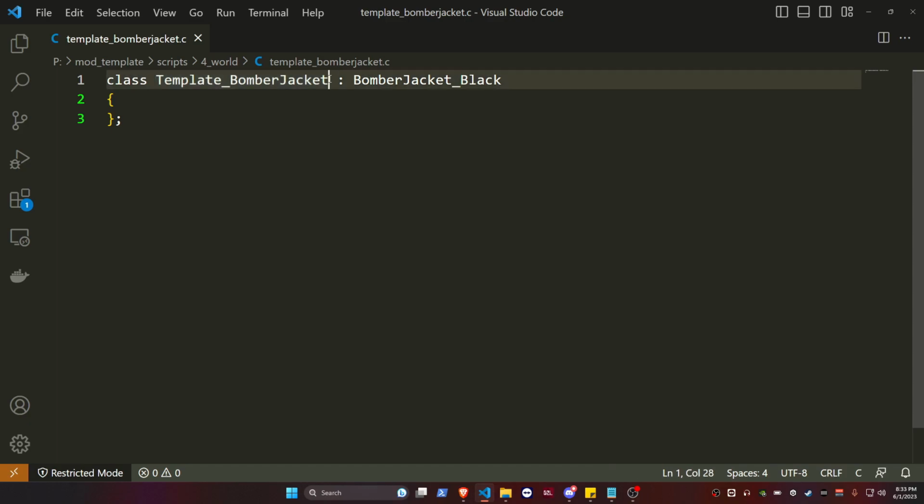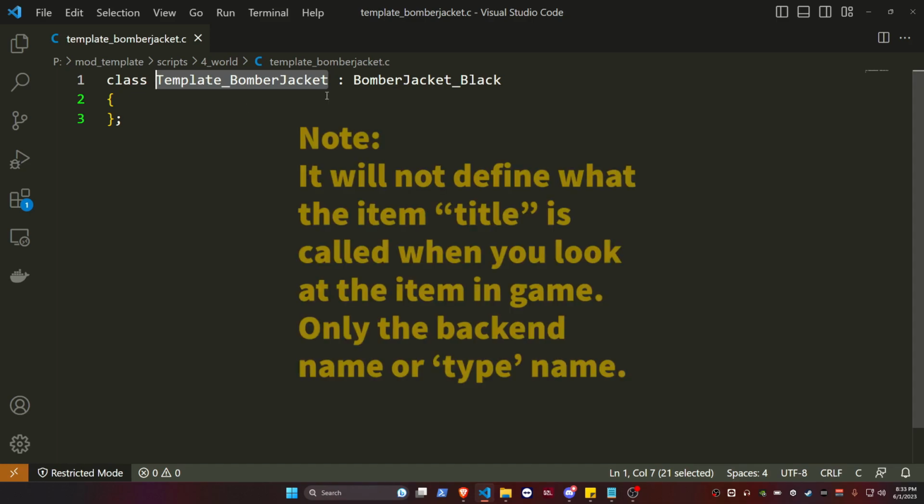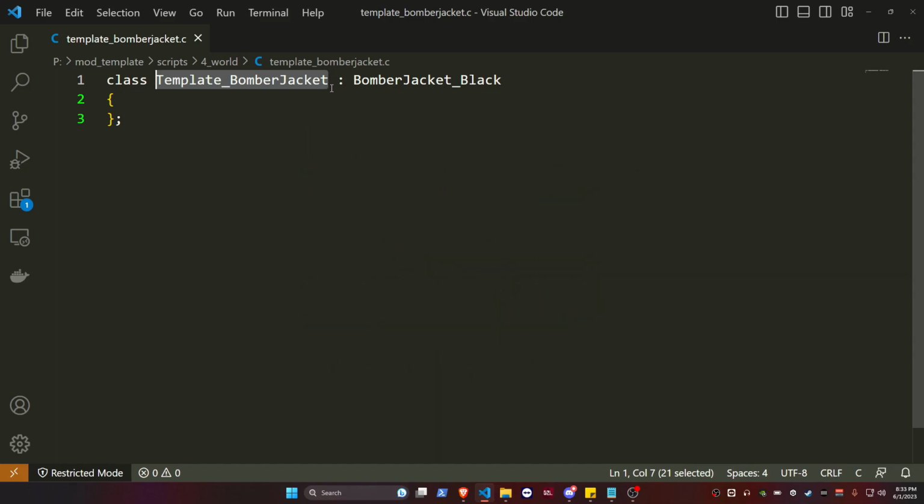In this instance, we're doing a texture of a bomber jacket. So we just call it template bomber jacket, and that's fine, but this is going to define what our item is going to be called in game. The other part to this, the way this works, is this colon here is going to extend an existing class, and that class being the bomber jacket underscore black class.